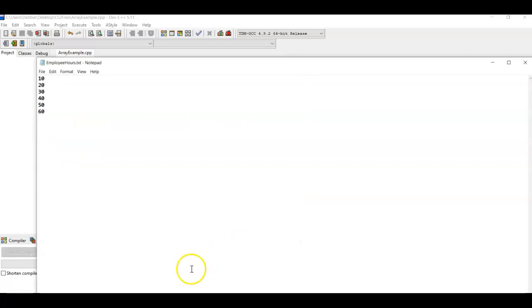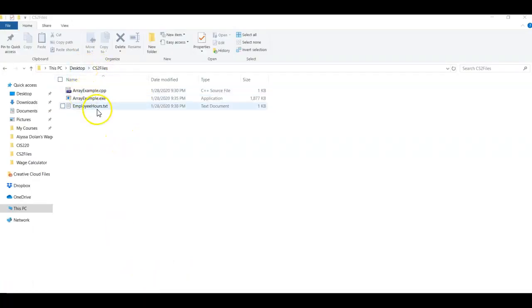but I'm just going to show you that these files have to really be in the same location. So here you can see I opened up my File Explorer. This is my source code, array example.cpp, my executable file, and here's that little text file that I created. You want to have them all in the same location. All right, so now I'm going to go back here to my source code.